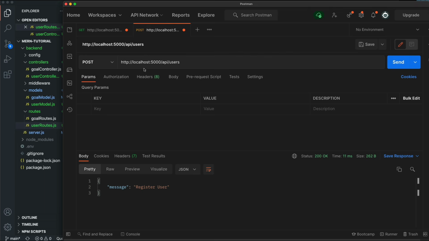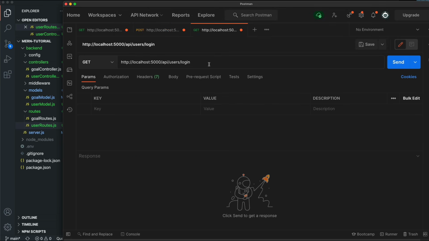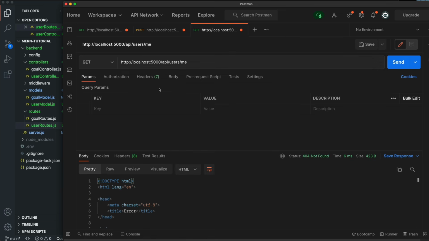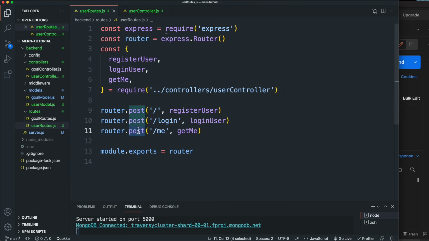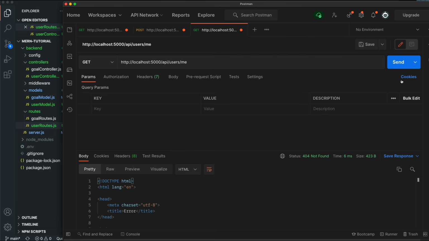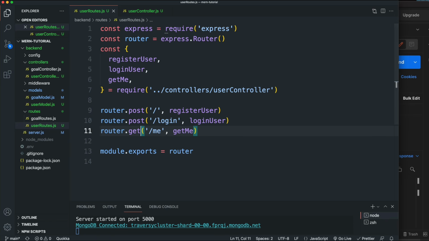All right, so let's try those routes out. I'll go ahead and make a POST request to /login, and we get login user. And if I make a GET request, we'll open up another tab for this, and this one will be users/me, GET request, send, and 404 not found. Oh, I need to change this. This needs to be get. All right, so now we get user data display. Good, so now at least we have the route set up.